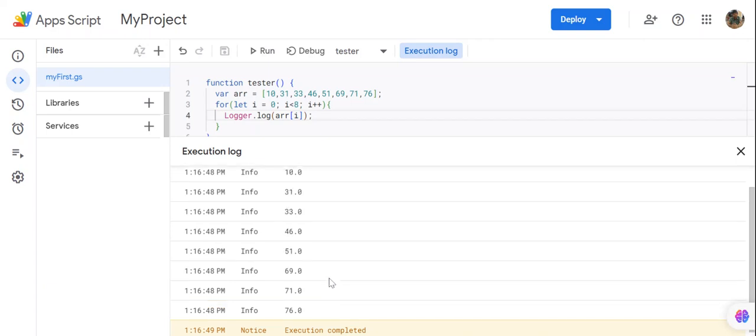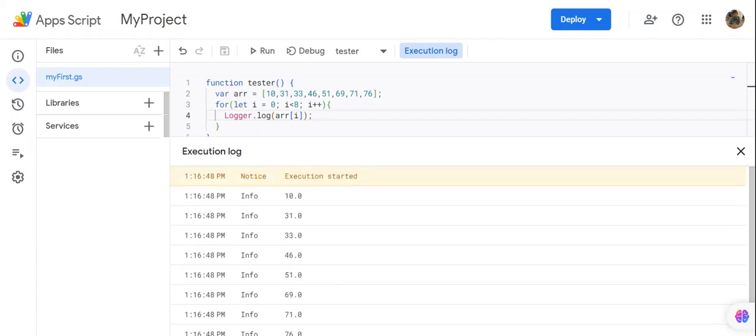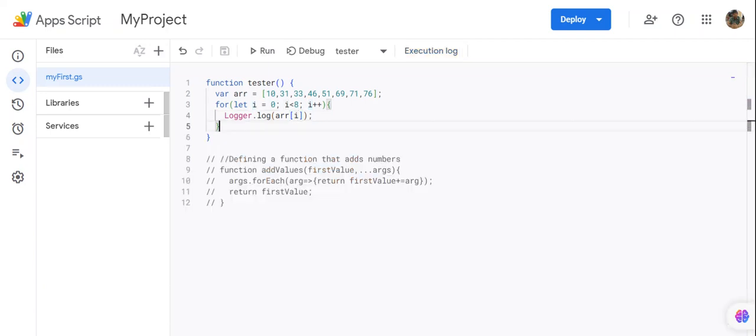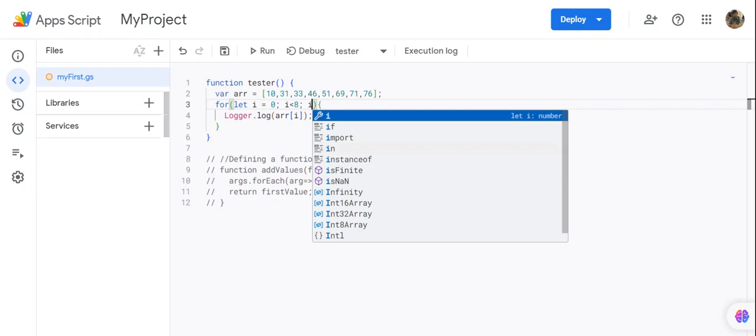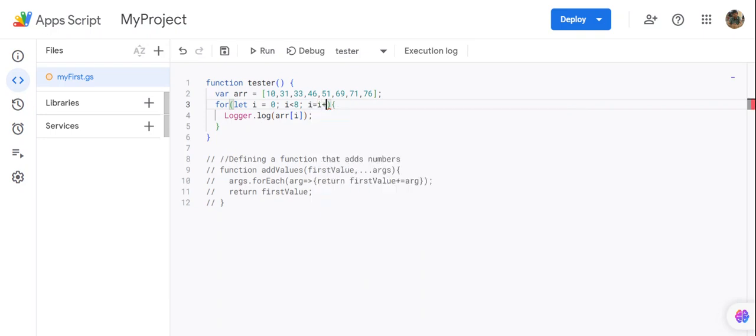Now the for loop is helping me to do that. How is it helping me? Instead of the array and a hard coded value, what this for loop does is it assigns 0 to I first, and then it increments the value by 1 every time. So I can also say I equals I plus 1.